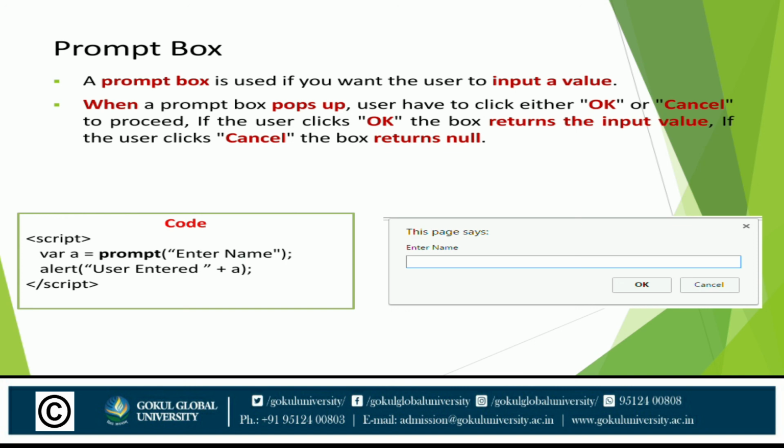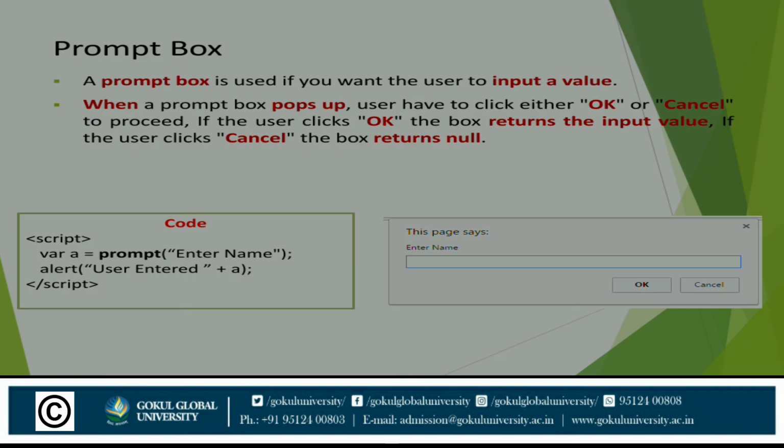See the example here. We want to get the runtime value from users. Then we are using the prompt and given the string and name. Then the input given by the user is stored into variable A, and the value depends on whether the user input is OK or cancel.